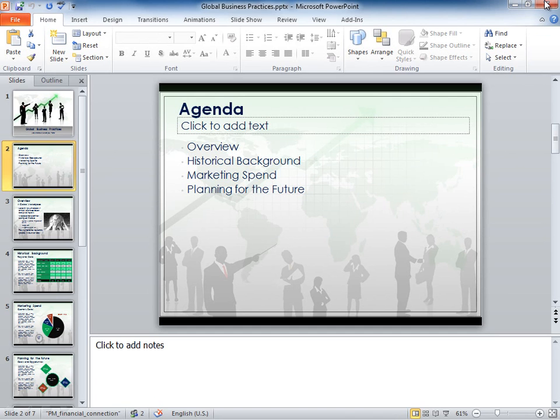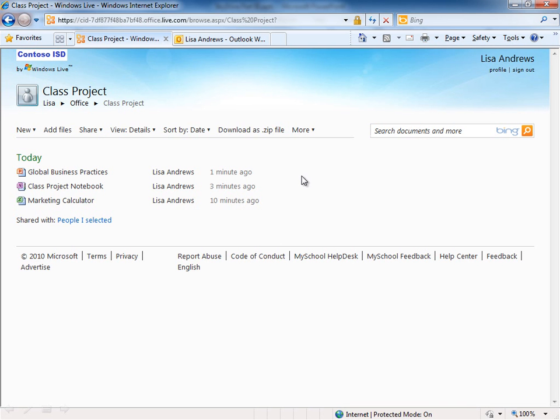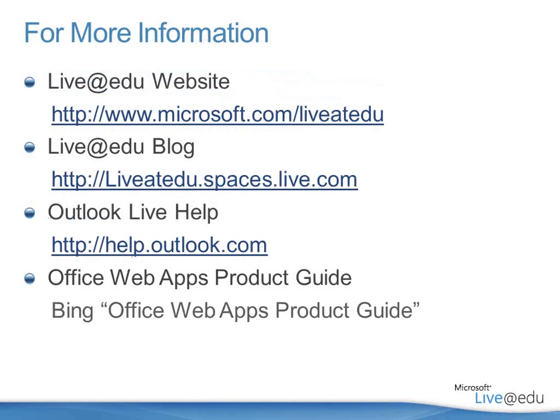Go ahead and close out of PowerPoint, and come back into SkyDrive. Let me give you a few resources for Live at EDU. Microsoft.com/live@edu is the main Live at EDU website. You can learn more about the program there. You'll also find the Live at EDU blog to be a useful place for learning about what's new with these tools, things that may be coming along, and different changes that we're making. You'll also find help.outlook.com to be a helpful place for the Outlook Live application itself.